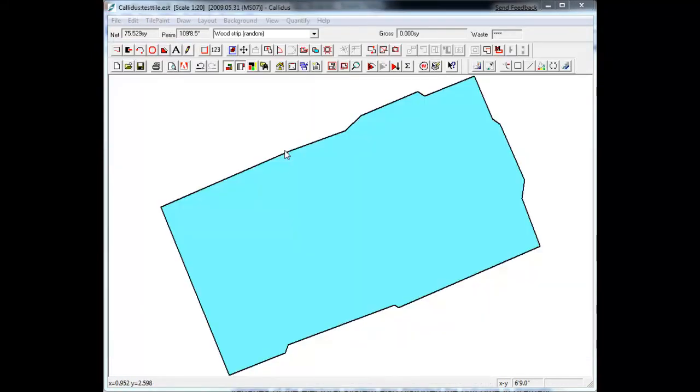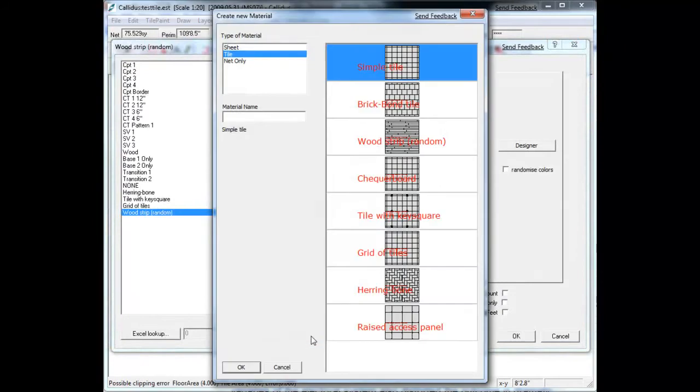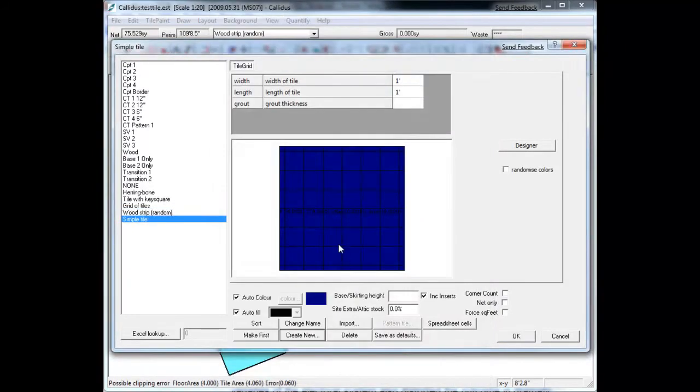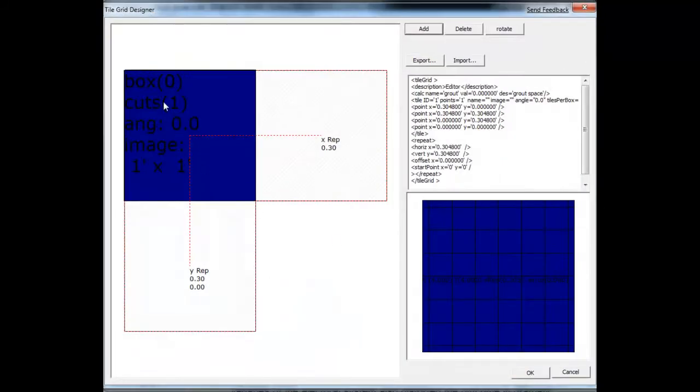So when it comes to ceramic type tiles, and in some cases this may be applicable to carpet tiles, but it's far more in ceramic tiles, it's quite often the case that you may need to create a grid of tiles, and within the new program this is pretty straightforward. What I'm going to do is create a simple tile here and then invoke the designer. So what I have is a 1 foot tile which just repeats itself.